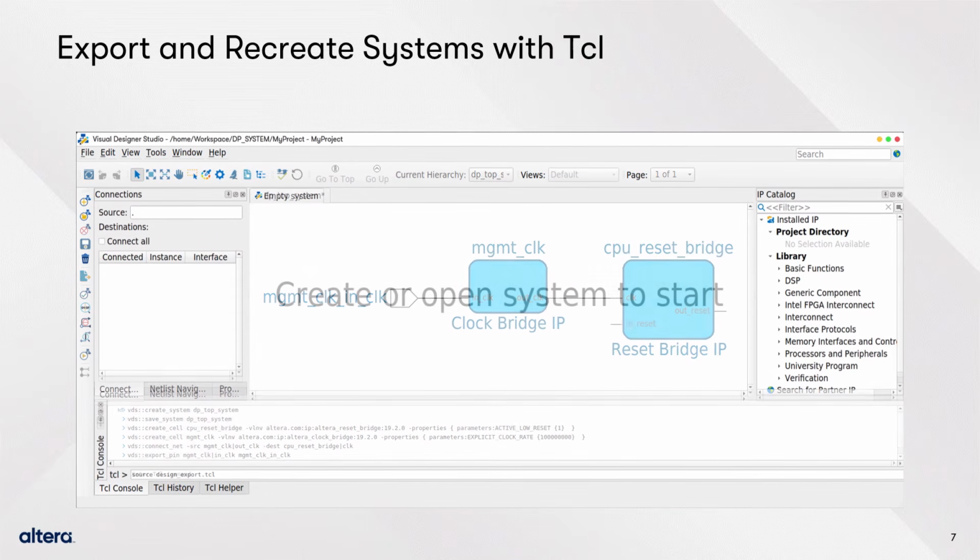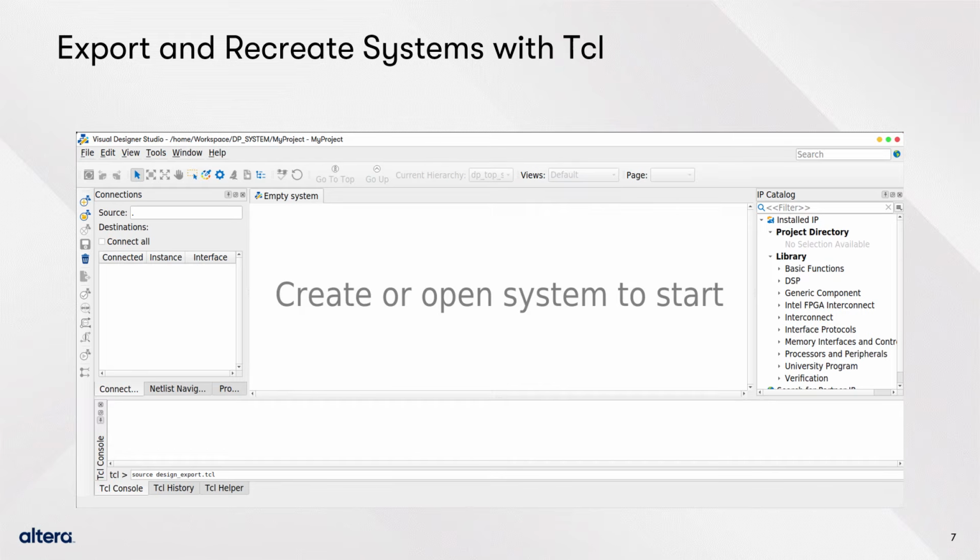Recreating a system from an export tickle file is equally straightforward. You can execute the entire script directly from the BDS tickle console or run it through the Quartus shell, automatically rebuilding your system with identical configurations in any target project. This capability is invaluable for design iteration.